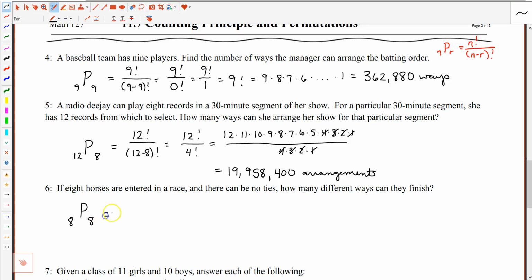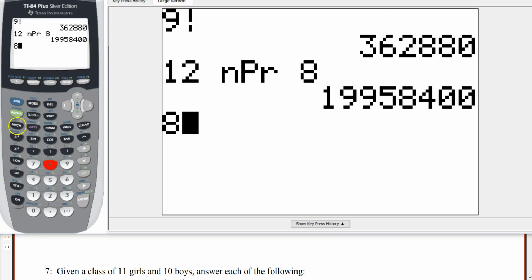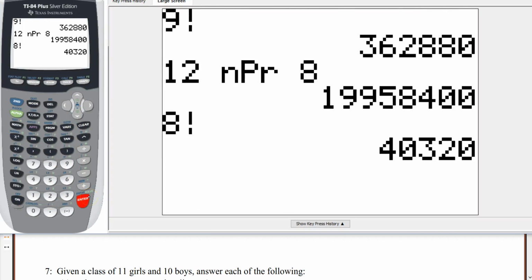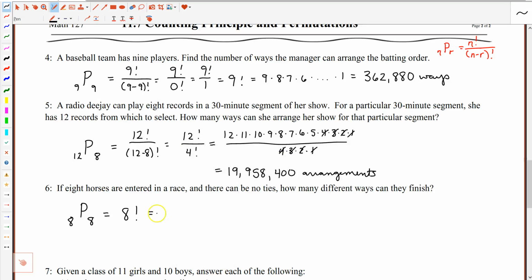So this is going to be very similar to what happened with this baseball team. Anytime that you have a set that you want to arrange all of them, that is going to be equivalent to just doing the factorial of the number, because the denominator is going to boil down to 0!, so you're just going to be left with the numerator. So 8 factorial, let's go ahead and compute that. 40,320 ways for the horses to finish this race.